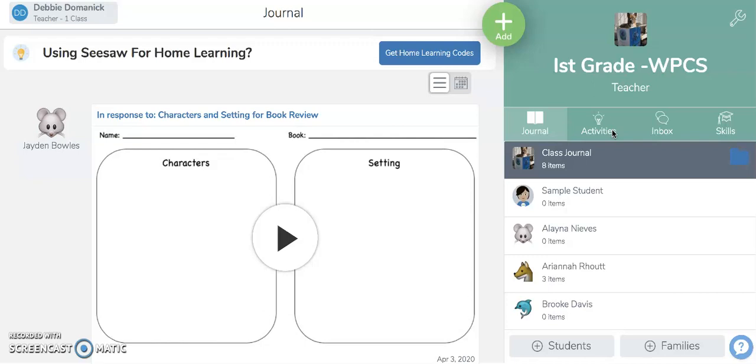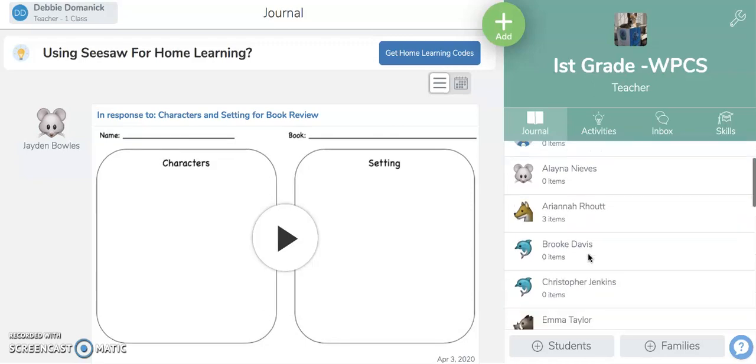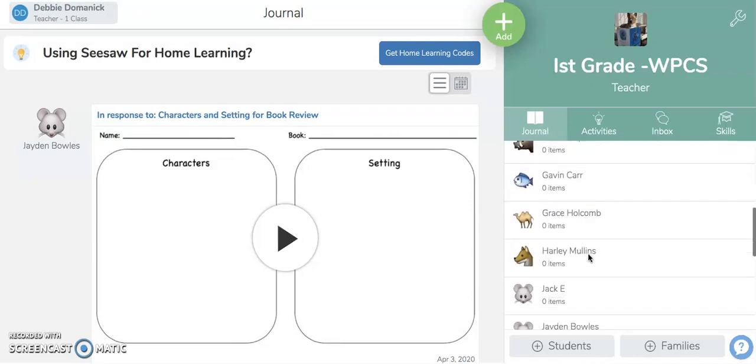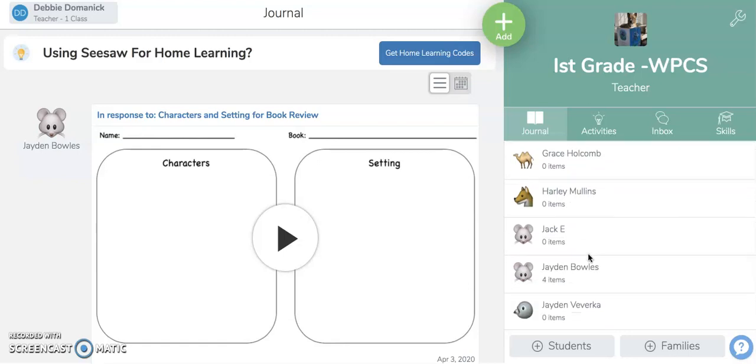First, to make sure you are in the right spot, under journal you will see a list of students' names. So I would like for parents to help students by scrolling down and finding their name. Now, once you are logging in with your student with practice, I believe they should be able to log in and find their name on their own after about a week of practice.